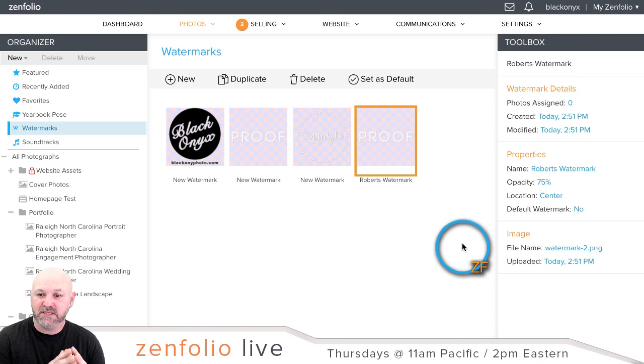So if your images have watermarks applied from Zenfolio, then what's going to happen is if somebody orders a print, that watermark will not be on it. If somebody purchases a digital download, that watermark's not going to be on the digital download that they purchased. Now, if you upload an image with a watermark on the actual image that you upload, that's a completely different story. But the watermark system in Zenfolio will not have watermarks when they order prints or digital products. It's only put on the display image.